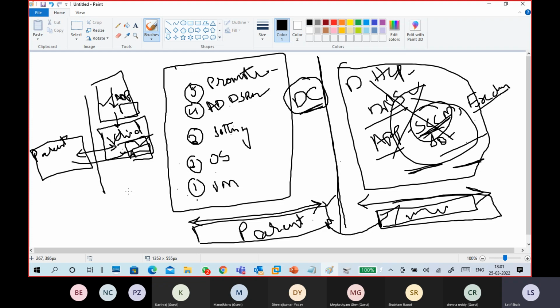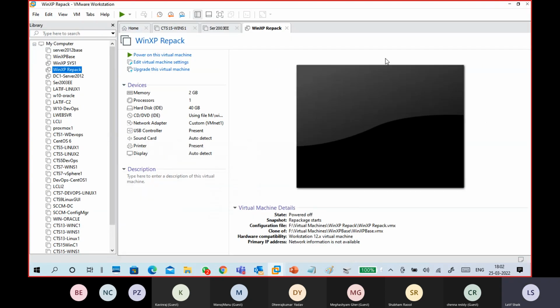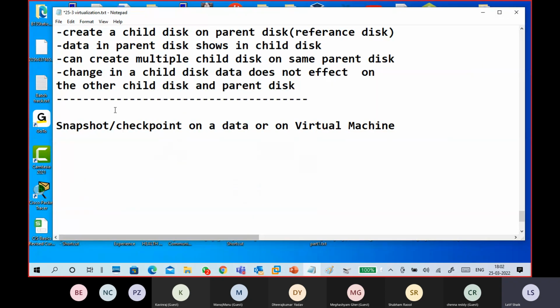Now you feel you don't want it, you want to go back. Yes, the parent has the original data, so you can get the previous stage. So what happens? It will be cleaned up from here. Okay, so this is called a snapshot, and the parent and child disks are what make a snapshot useful.